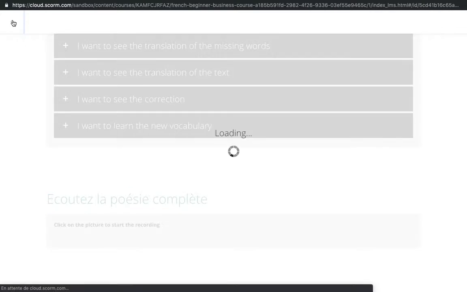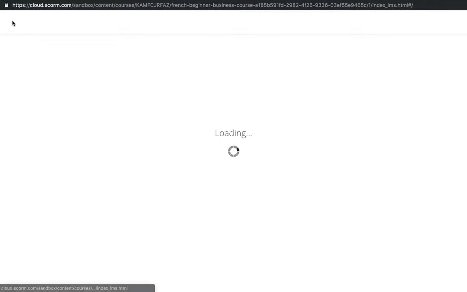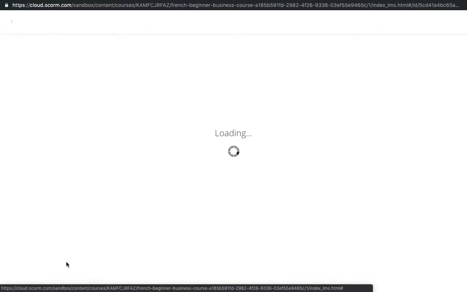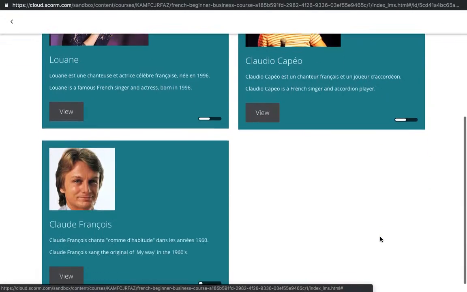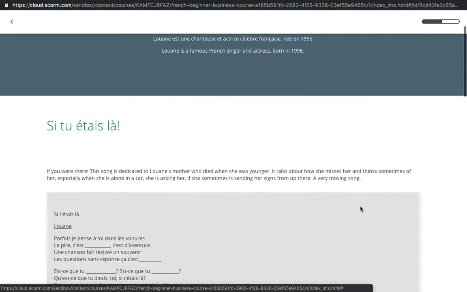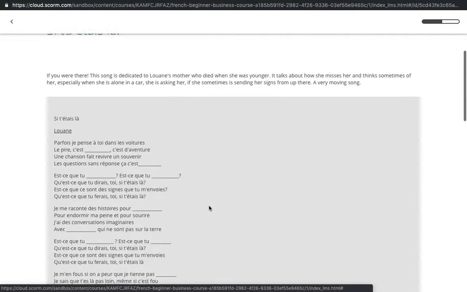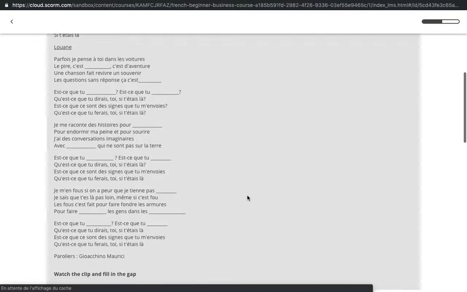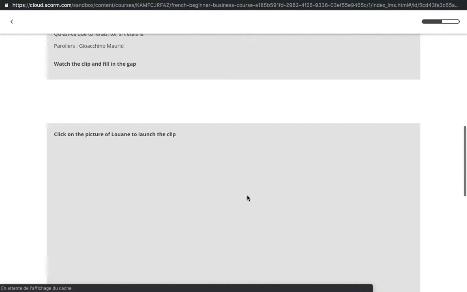Now let's see what else do we have. We have the music section, okay. So here we'll have a selection of artists. Let's try Luan. So Luan, she's a French artist, okay. Si t'étais là. So this is the transcript in French and you have the fill in the gap exercise, okay. Now I want to listen to the clip, okay. So let me wait until that loads properly.